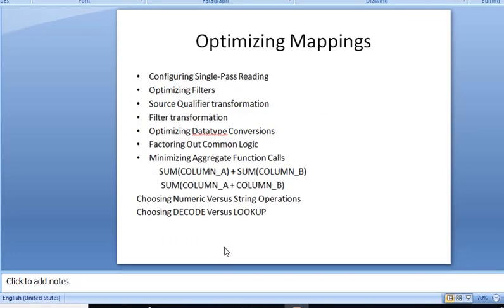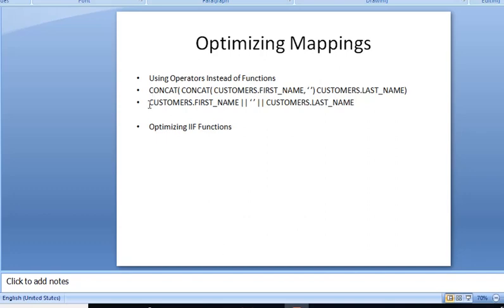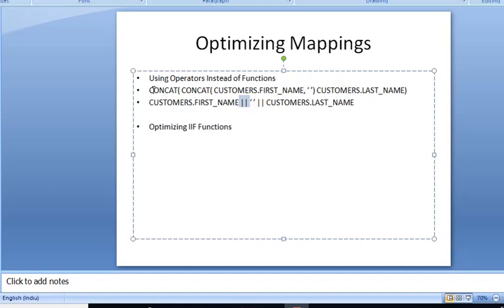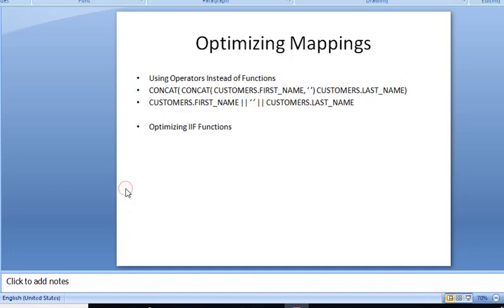And whenever possible, try to concatenate the data with the help of the pipe operator instead of using the concatenate function, because a function will again take your memory and consume everything. Instead of that, try to use the operators. So this pipe symbol will help you concatenate first name and last name, instead of using the concatenate function for first name and last name.